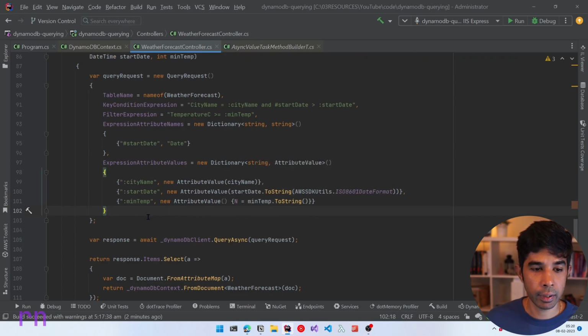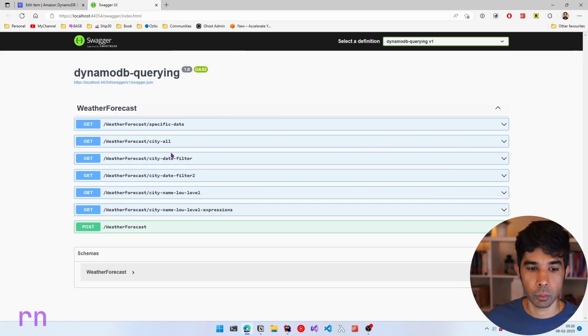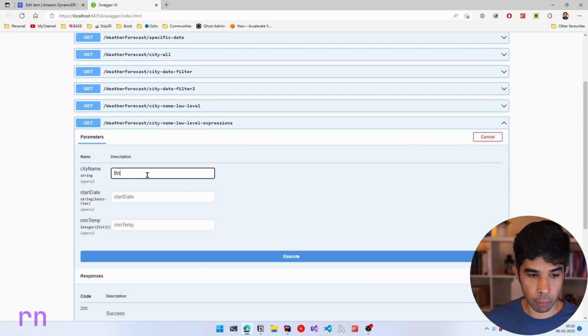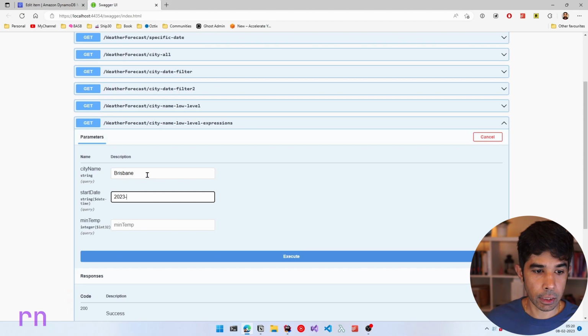Once we have this passed in, the filter expression should also start working. So let's run this again to test this. We have the new minimum temperature in here. Let's pass in Brisbane. Let's pass in the date, 2023-02-01. And we want only the data above 30.